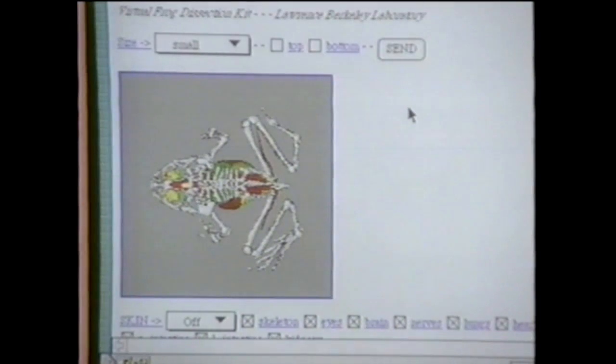Now, because there are so many choices available in this program, the authors decided on a Send button so the images wouldn't have to update each time you make a choice, slowing the whole thing down. And here we are, the skeleton of a frog with all of its organs.